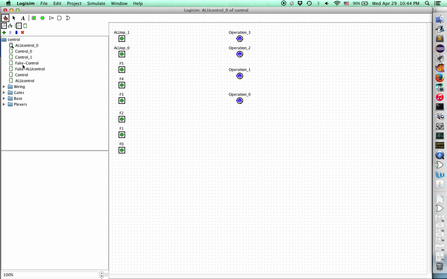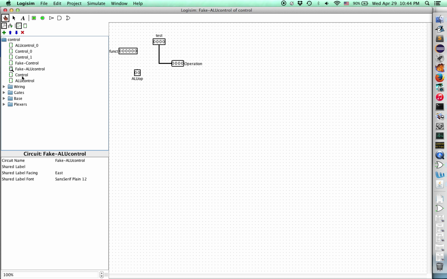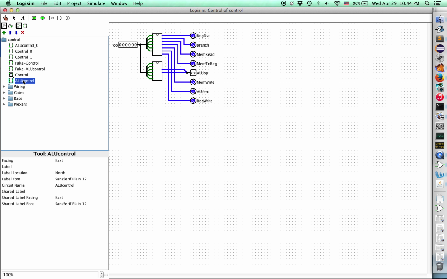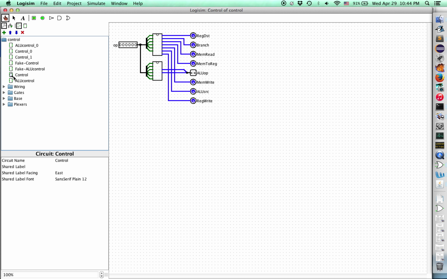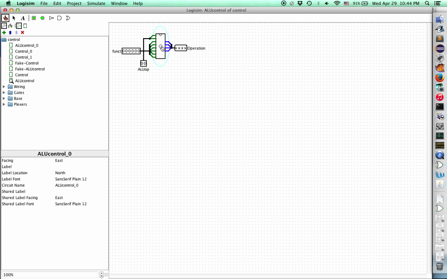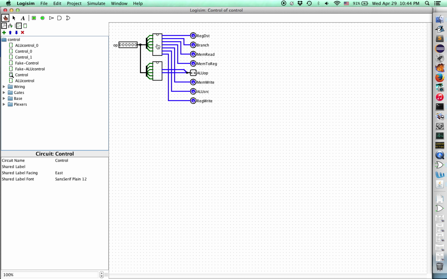Now, remember back we had this fake control and this fake ALU. We also have control and then ALU control. These are the circuits that take the inputs. This stuff here, this is what does all the work. Alright, this is ALU control. If we look at that, that's ALU control 0. That's this circuit. For control, this is control 0.